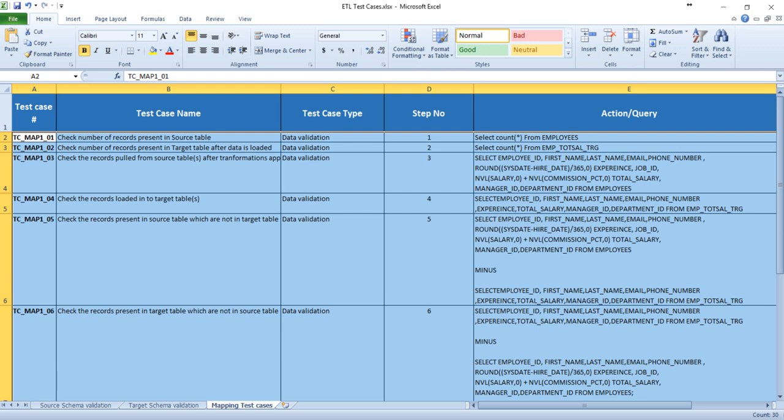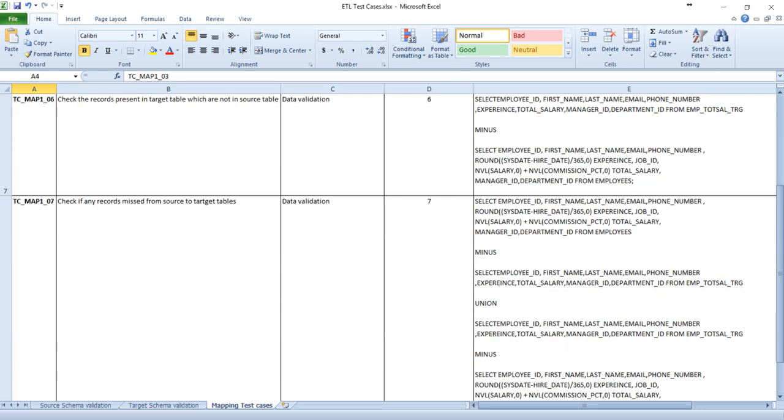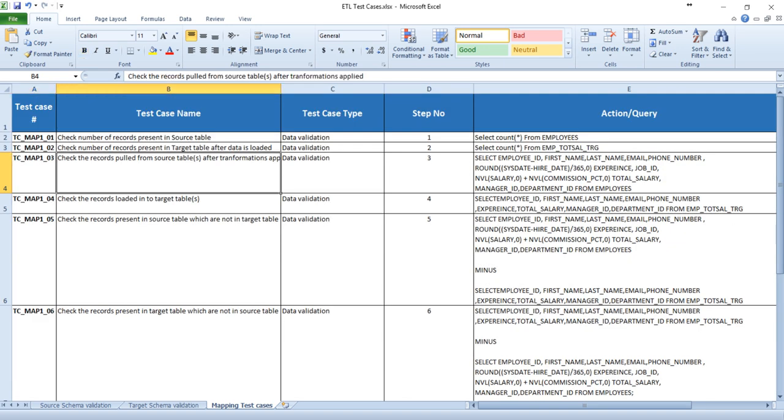So what is the first test case? Check the number of records present in a source table. We need to count the number of records in the source and target, right? So here it is the count check. The category is data validation. How do we count? Select count star from employees. This is the query. The expected result is 107 records in the source table. The pass or fail message we can update later.